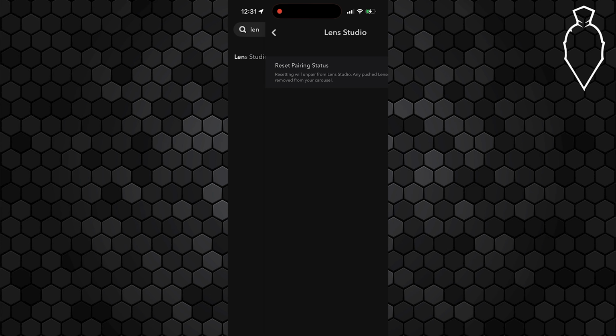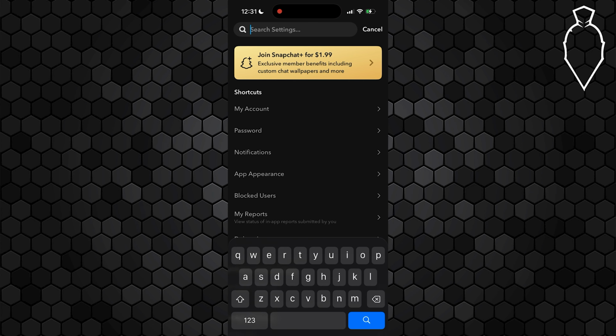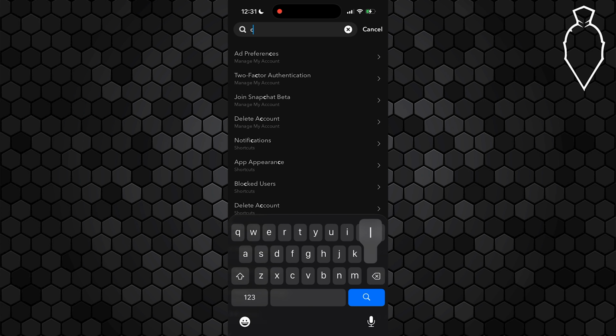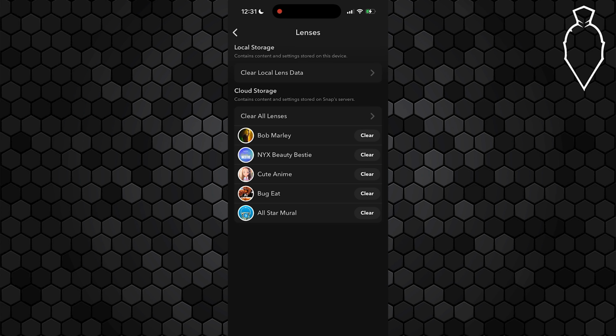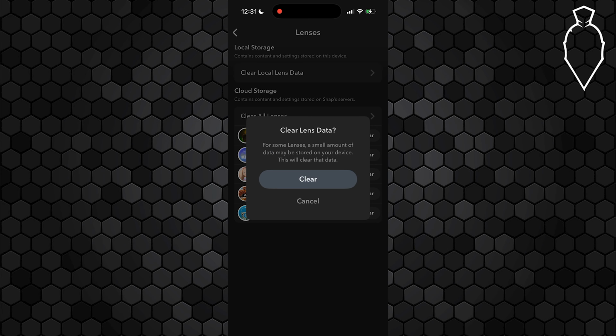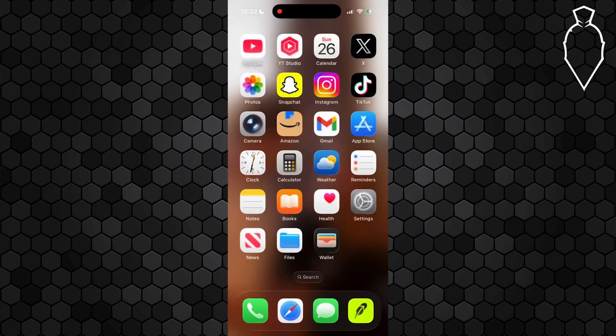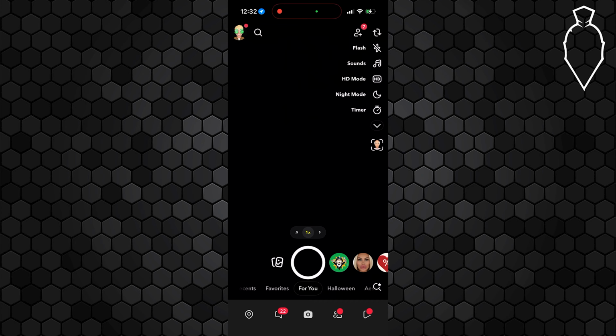Go back in this section now and you're going to have the option to clear your data. Go ahead and do that as well. Once again, you may have to search for this and then hit clear lenses and then clear local lens data and select clear. After doing so, force close Snapchat, reopen it up, and that may have worked.